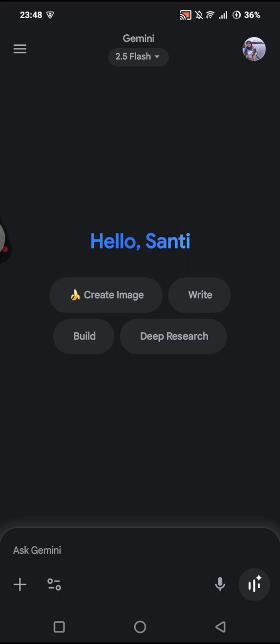You can visit gemini.google.com or open the app if you already installed it, and make sure you're already logged in to your Google account. So now we'll create the scene for your animation using Gemini.